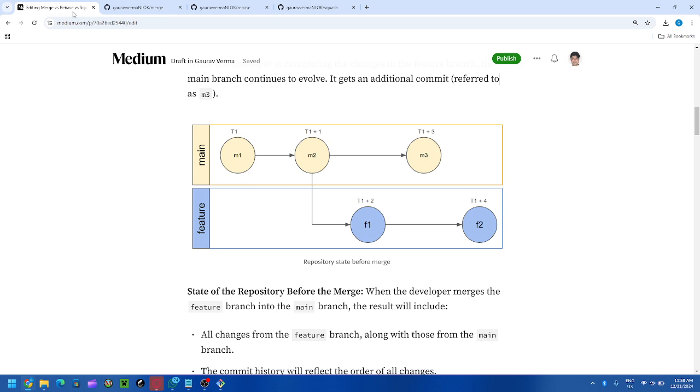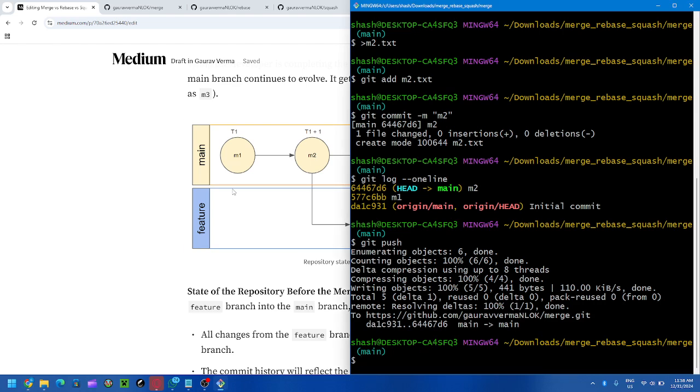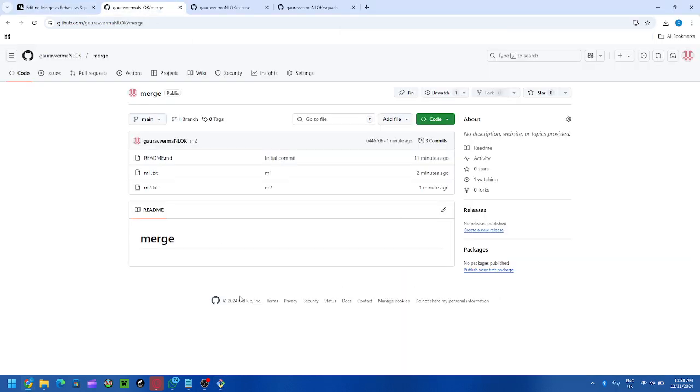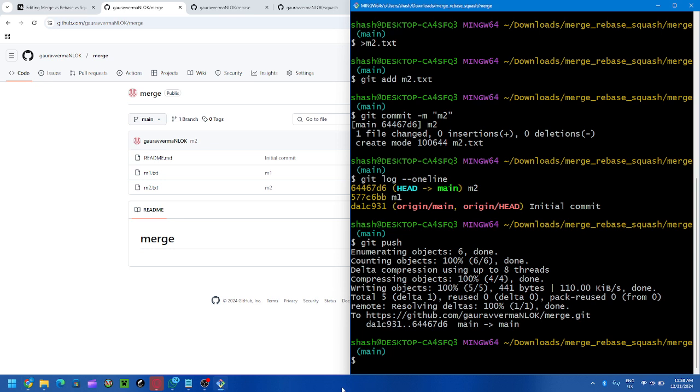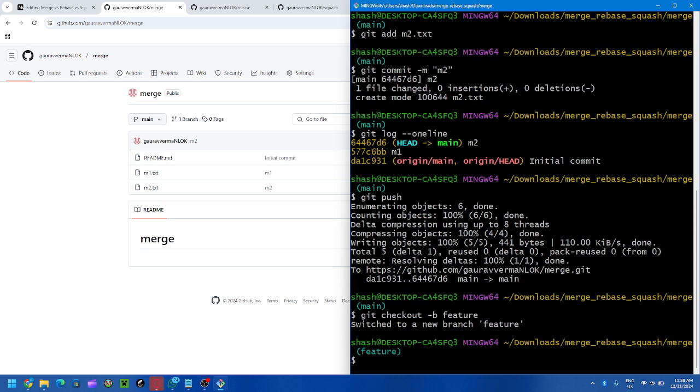Now what is the next step? From M2 we'll create a feature branch. So let's do that. I'll say git checkout -b feature. It will create a new feature branch from the main branch. It is saying switched to a new branch feature.